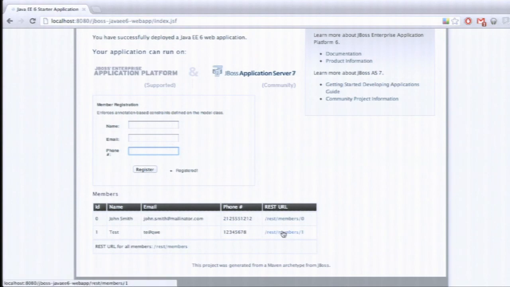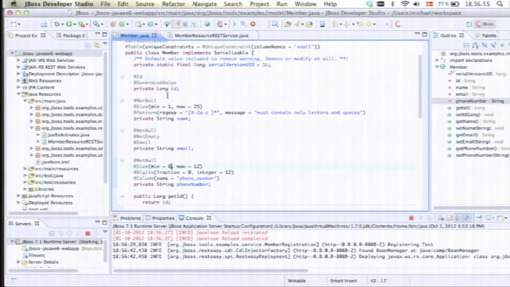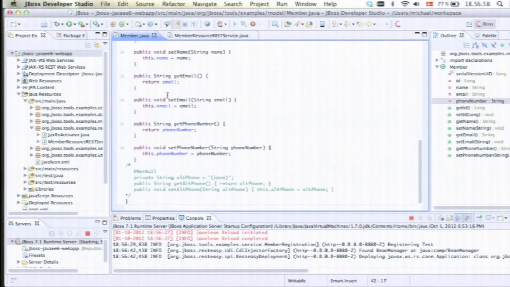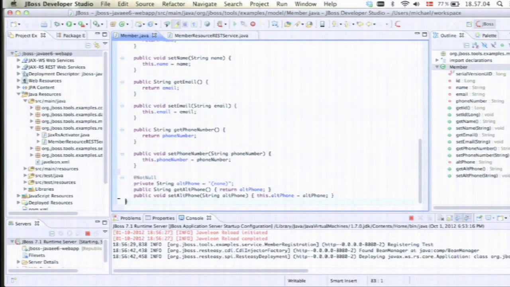Similarly, let's look at some of the RESTEasy stuff that it has right here. If you look here, we have a simple XML of the member we just created. But let's try to add a new field to this bean. So let's just add an alternate phone number and add getters and setters for it. If we save this and reload here, now we have the alternate phone numbers showing up as well.